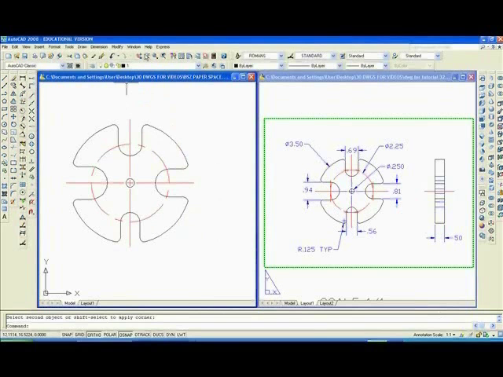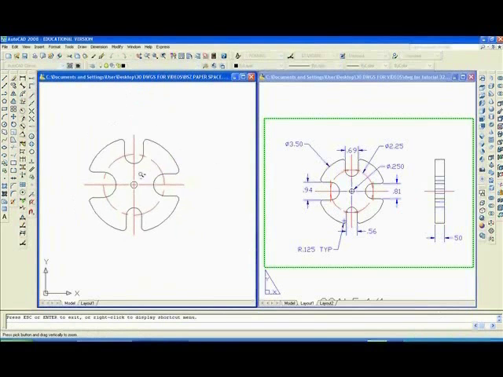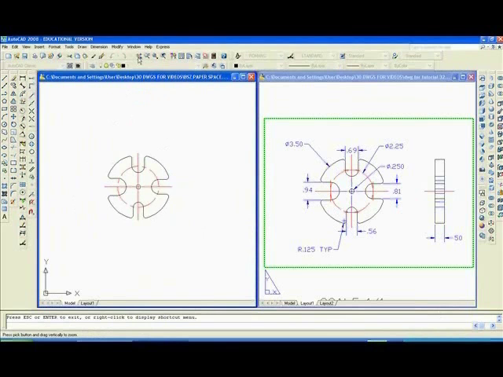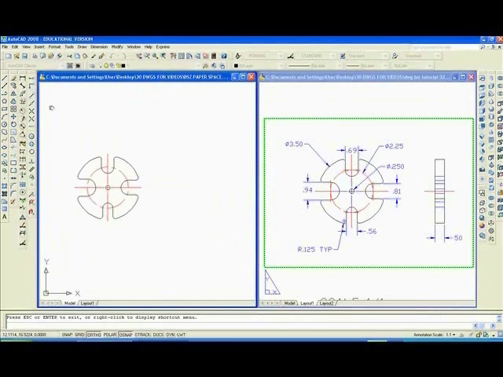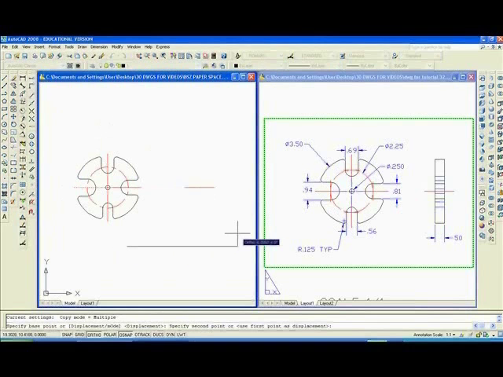Now we'll zoom it down, pan it over, and start drawing the other view. So we're going to start here with a line. Well, I don't have that drawn right. One thing I can do, for example, is to copy the center line and bring it over here.